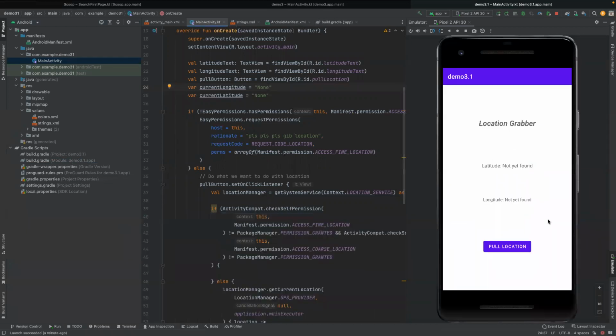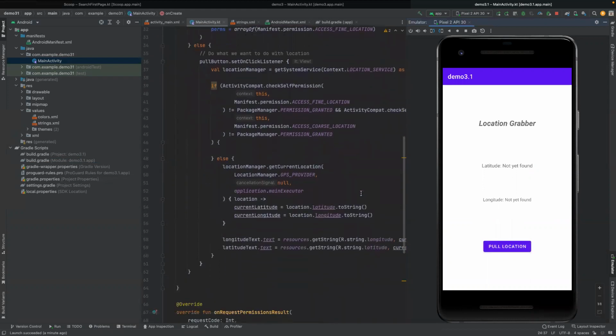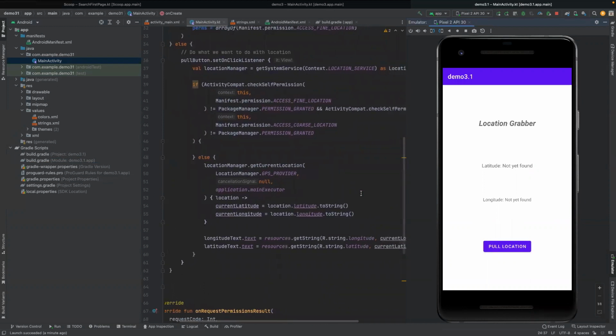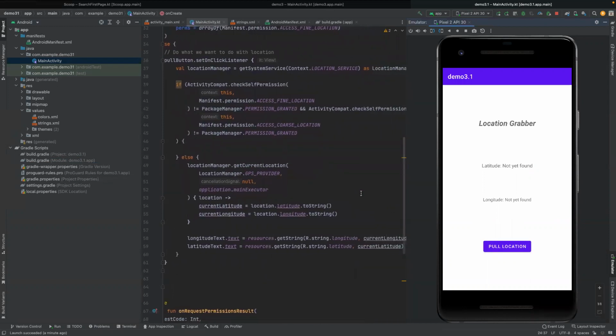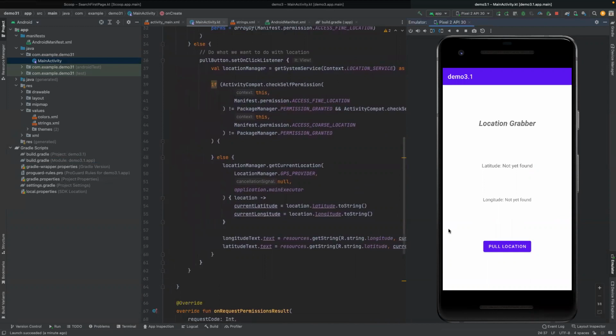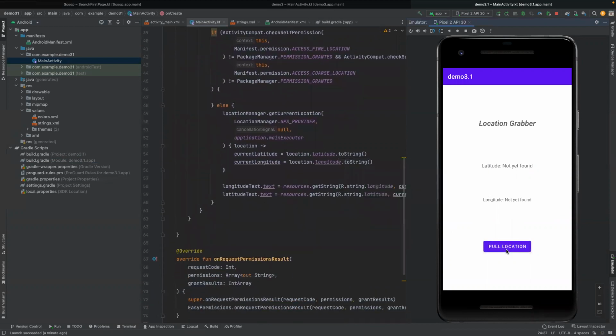And I'll try to make this one bigger. And now we want to pull location. And I think it'll take a second, but hopefully it updates. Oh my God. Why is it not working?